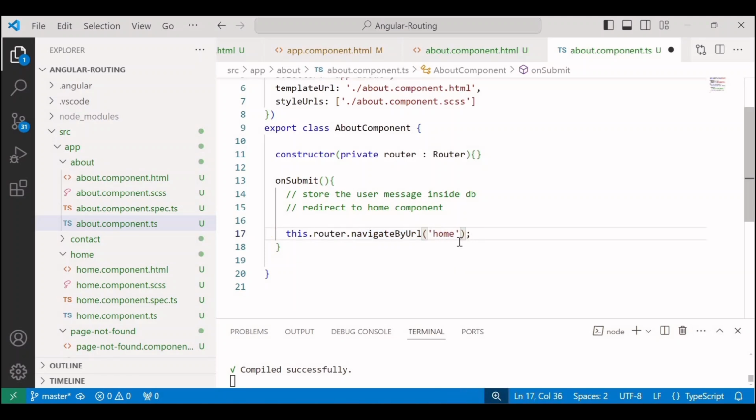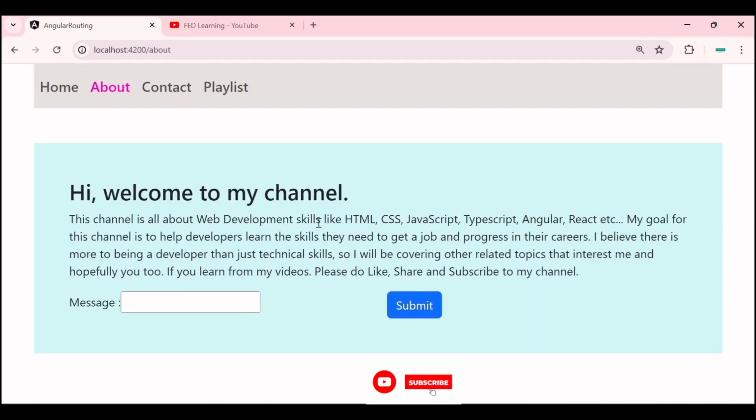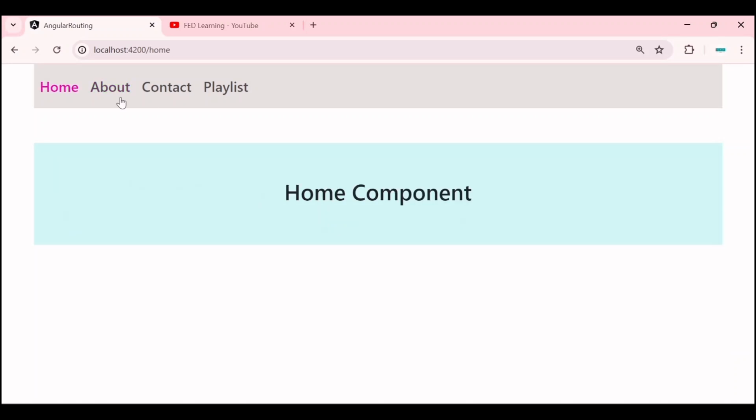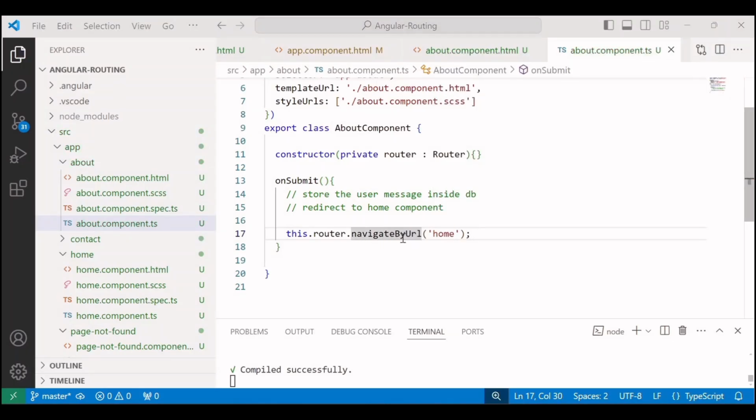So where do we want to redirect? We want to redirect to the home component. That is why I have added this path. I'm not going to write logic to store the message inside the database because our purpose is to understand the navigate and navigateByUrl methods. So save the changes and go to the browser. Here you can see we can add any message, test message, and once you submit, we are redirected to the home component. So this is how we can use the navigateByUrl method.